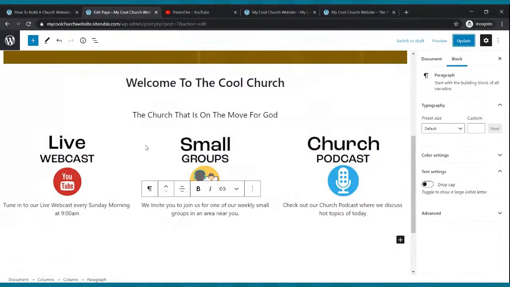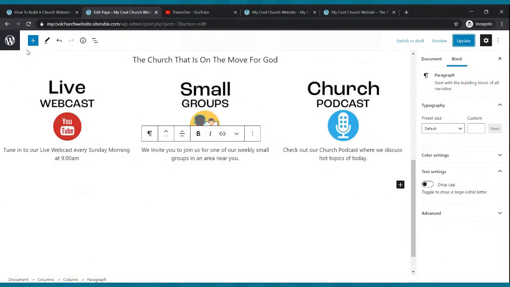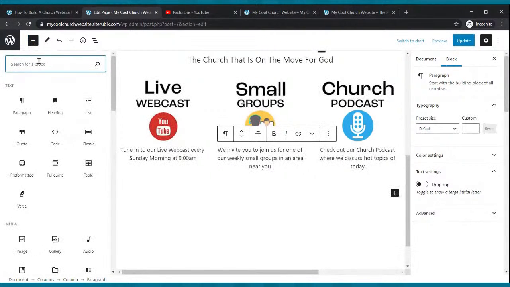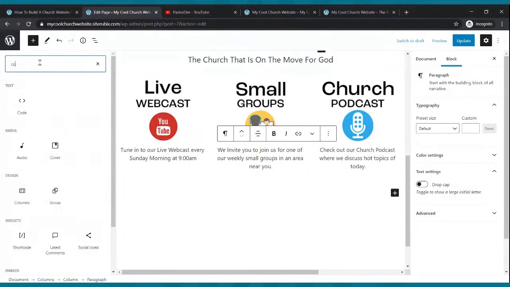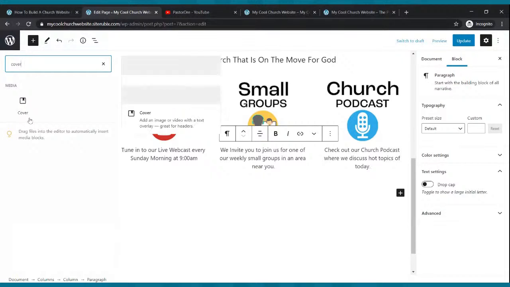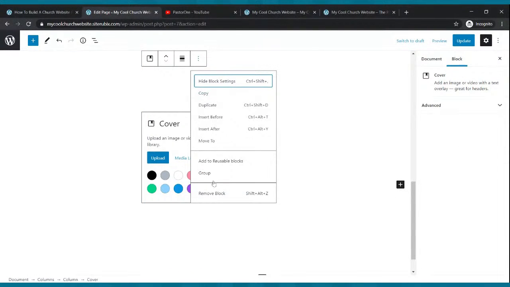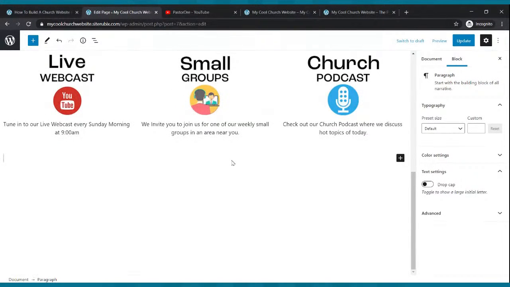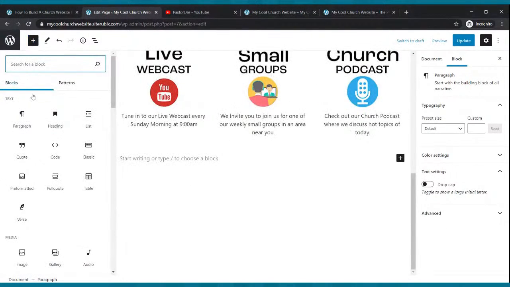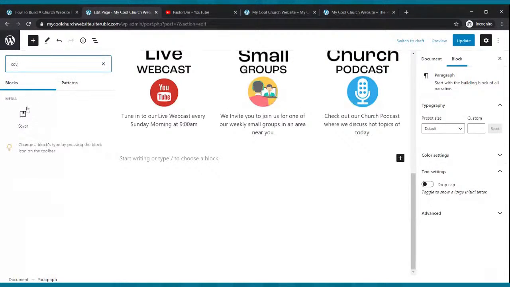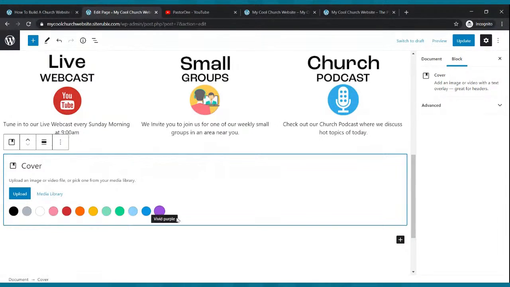Next thing you want to do, see this blue plus? You click that. Then type in the word cover, C-O-V-E-R, and then you select cover. Oops, sorry about that. You don't want to do that. You want to make sure that you're outside of the box. Okay, now I'm going to click the blue box, type in cover. All right, boom. And there it goes all the way across your website. Let's go ahead and click update.